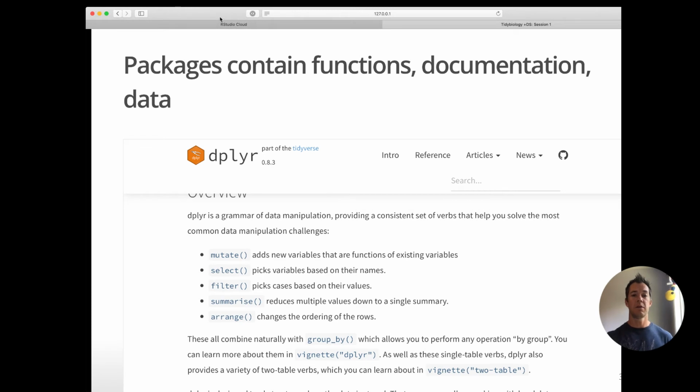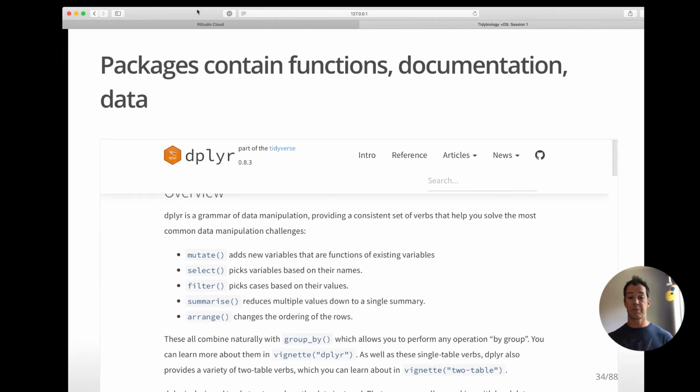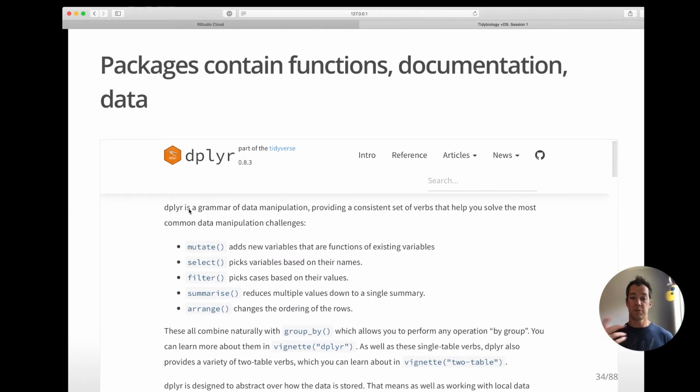All right, now packages contain functions, documentation, data, and so on. So here is an example of a package called dplyr, and dplyr is going to be one of the first packages that we'll be looking at with some very useful functions for data science.